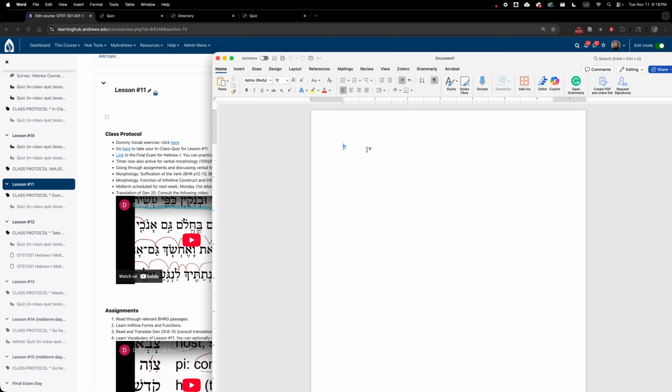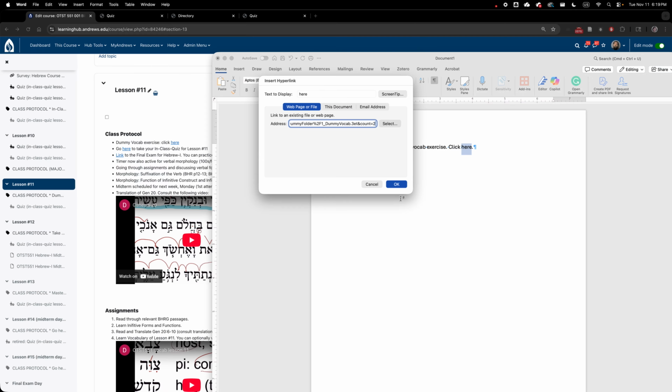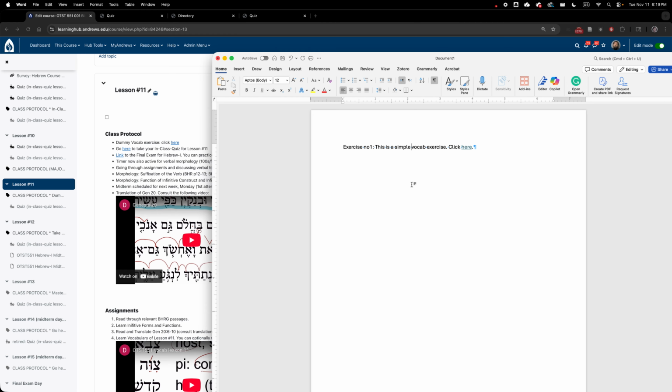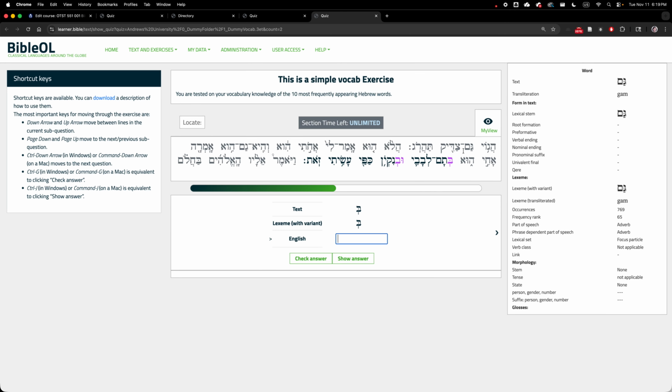So you can write, for example, here's a Word document, exercise number 1. Let's say this is a simple vocab exercise. Click here. And now you do the same thing here, and then you can provide a hyperlink, copy paste your Bible Online Learner link, and we are good to go. So once the student clicks on this link, automatically the exercise will get started, as you see here.